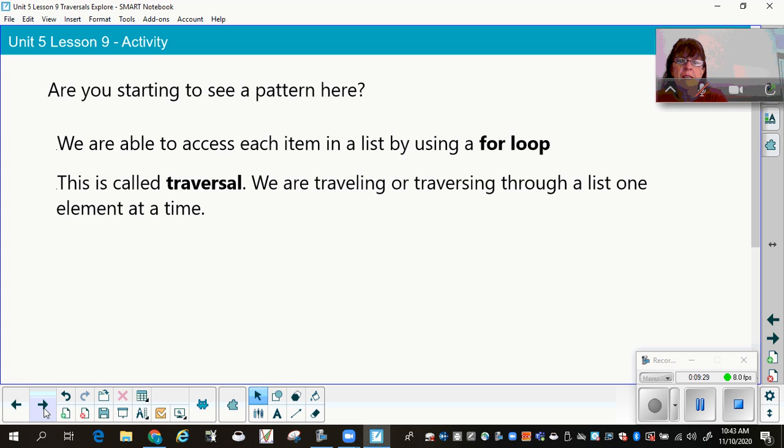Are you starting to see a pattern? We are able to access each item in a list by using a for loop. This is called traversal. We are traveling or traversing through a list one element at a time.